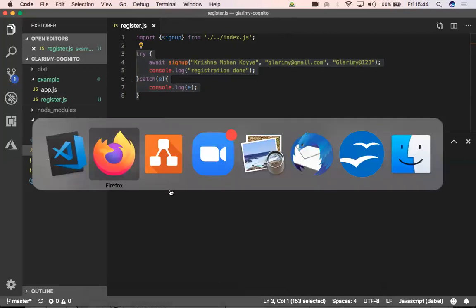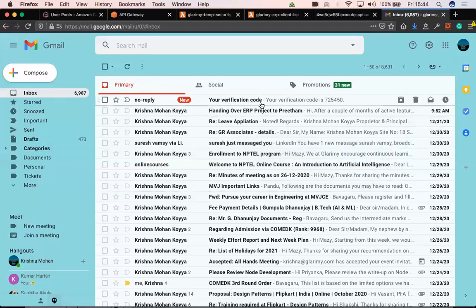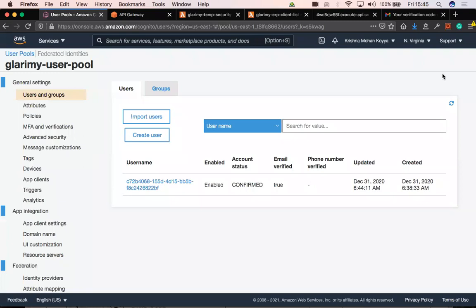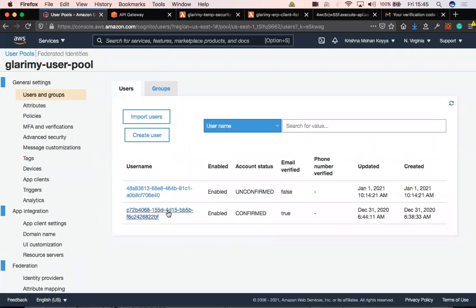So if registration is done, I should receive a message. Yes, I already received this message stating that this is your verification code. We are supposed to write an appropriate email, but as of now, I'm not bothering about it. If I get the registration code, that is more than enough. And in the user pools also, there should be a new entry now. All right, I got a new entry. This is currently not confirmed.